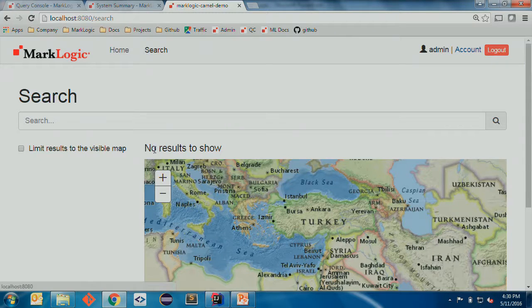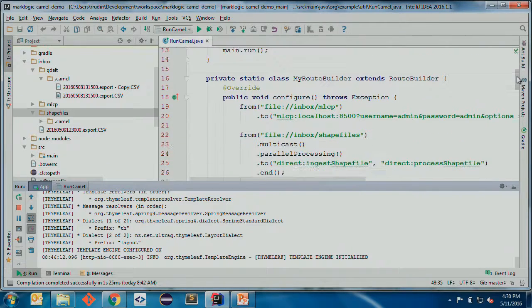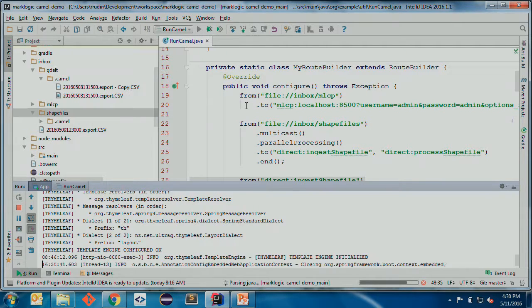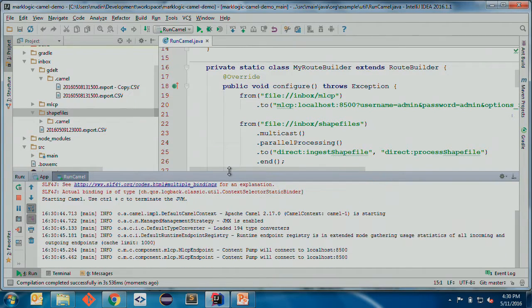So no data, and I'm going to go to IntelliJ here and run my Camel program. I won't spend a lot of detail on this, but this is the Camel configuration here. And again, just simple. I'm going to look at that inbox MLCP directory, and then any file that shows up, I'm going to use Content Pump to load it up. So let me start up Camel here. Wait till it's ready.